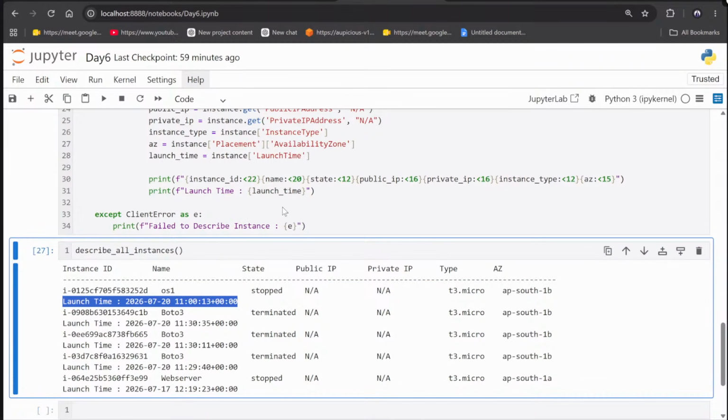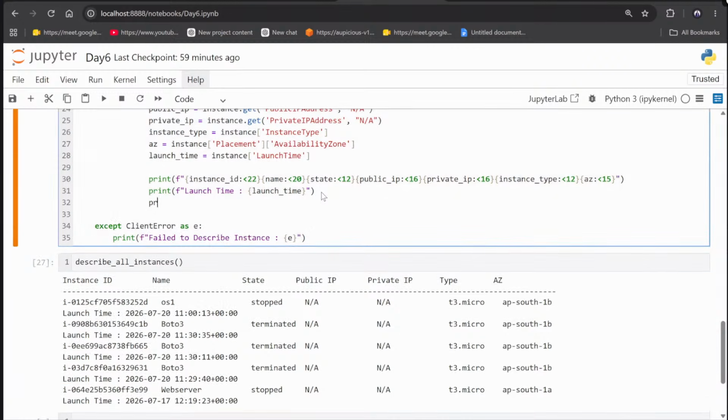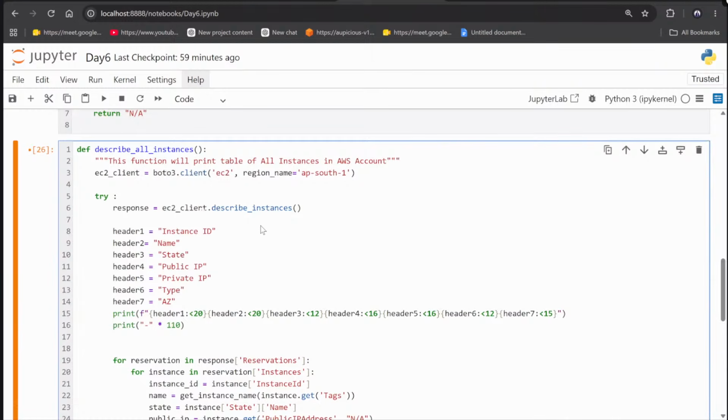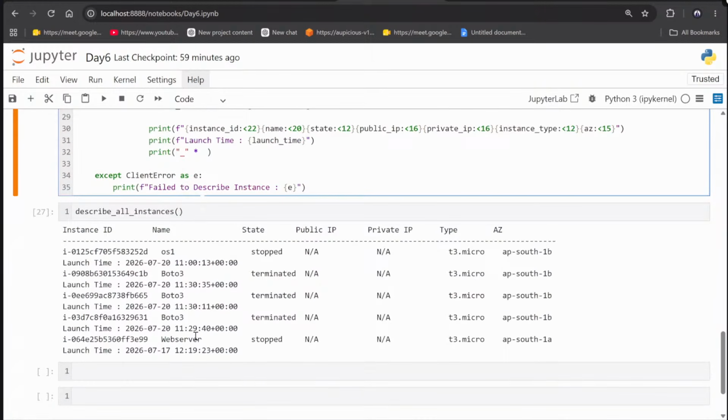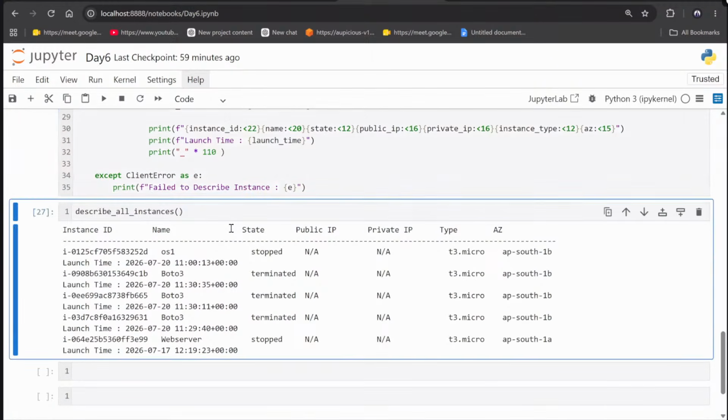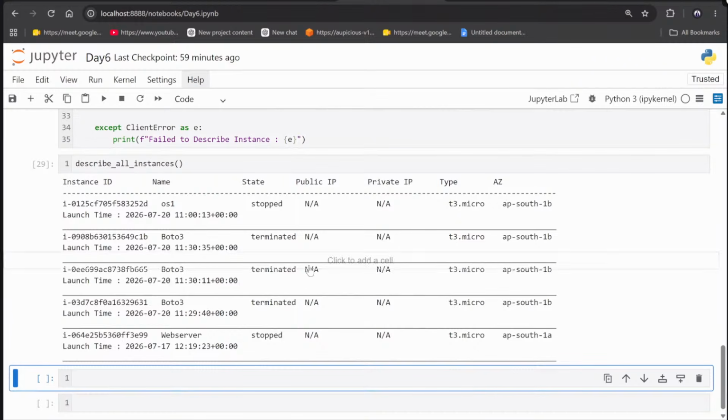After launch time, maybe I can print one more thing. I can print a star multiplied by, not star, a hyphen. I'll use it. It's not an underscore. Earlier I multiplied it with 110, so let me multiply it with 110 and run it. So every line by line, it looks beautiful over here in this case, right?